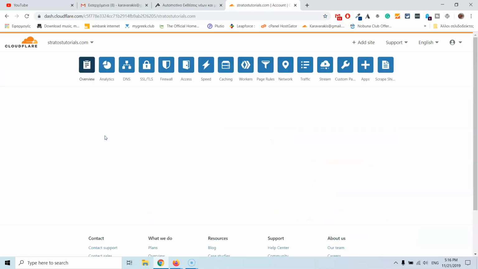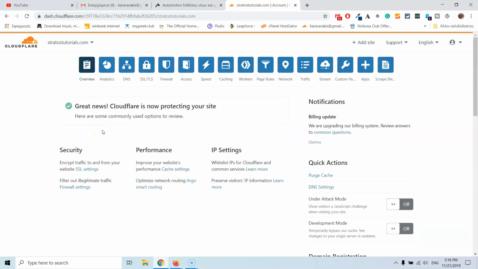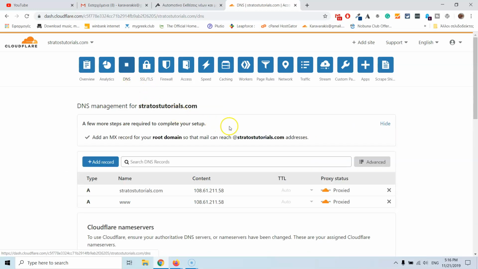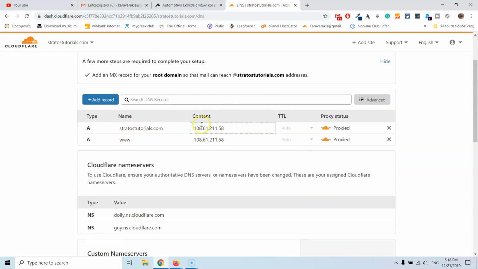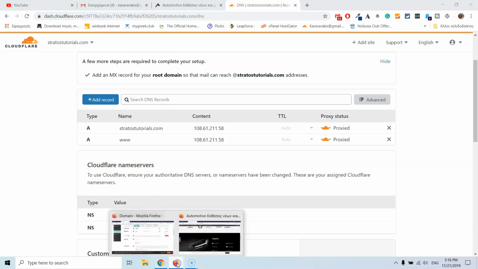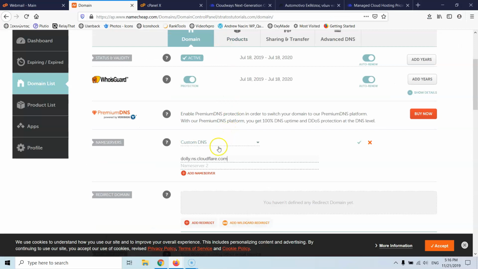Okay, let's go for the Stratos tutorials. Okay, let's go for the DNS. And here, as you can see, I have added the A record for the Stratos tutorials and for the www. I cannot add a wildcard here because it doesn't let me in the free version. I have to pay something, and it's pretty logical. So I will get those NS name servers and I will put those in my Namecheap account.